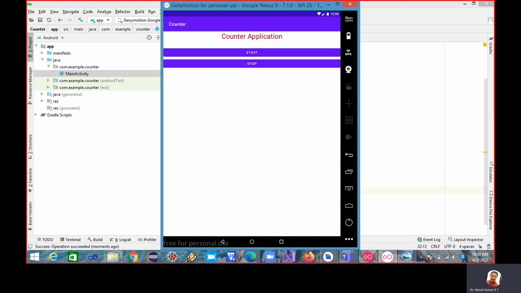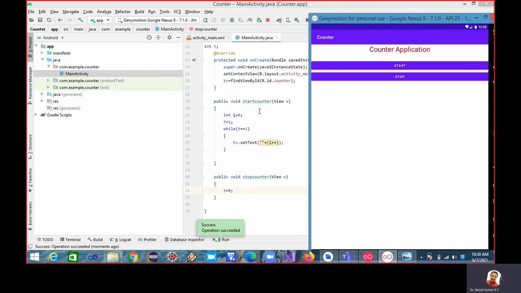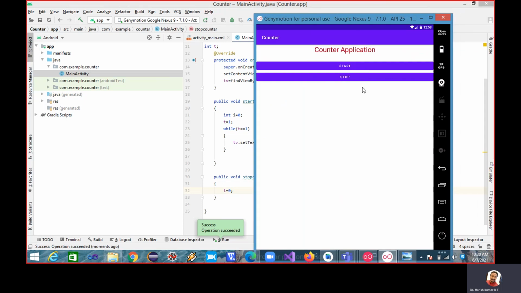Now, strictly speaking, when I click on the start, this method should be called. So i is initialized to 0 and t will be set to 1. While t is equal to 1, it should go for incrementing the value of i plus plus, and it should keep on displaying here. But that will not happen. See, I've clicked on the start, it is not happening. Why? Because I'm disturbing my UI thread. So I cannot make my UI thread run into a continuous loop and update the counter.